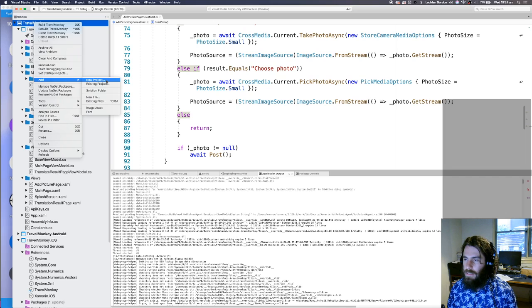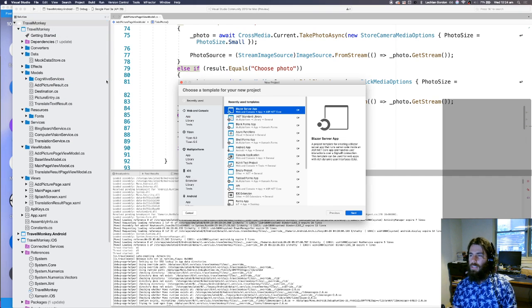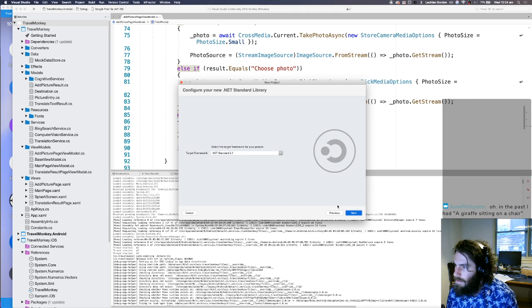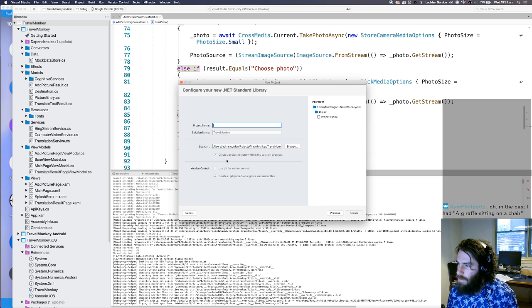Now, let's get a new project. .NET Standard library. I'm gonna go 2.0, because there's something I use that doesn't like 2.1. I don't remember what it is. I think you need the latest Android SDK or something. Project name, this will be TravelMonkey.Core.